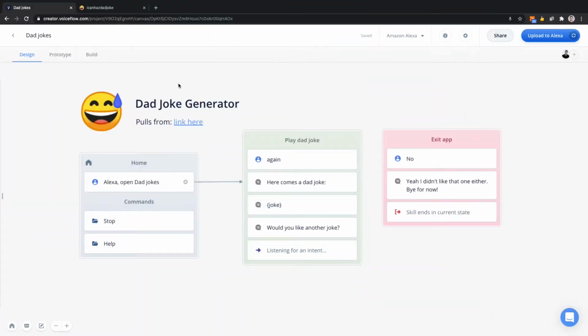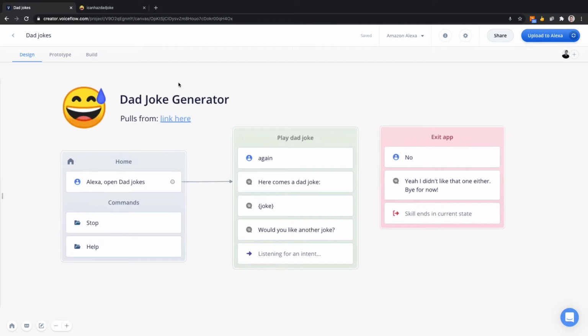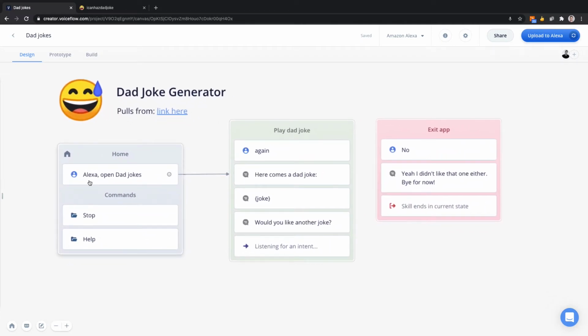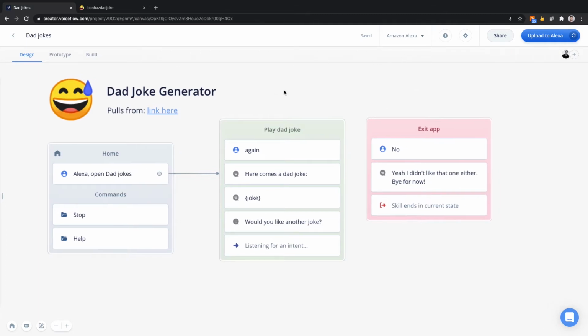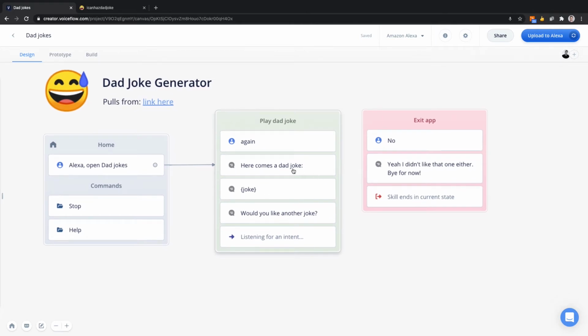So here I am on the Voiceflow canvas, and you can see I built out a really simple dad joke project. So when the user says, "Alexa, open dad jokes," as right now we're building for Alexa, the assistant will say, "Here comes a dad joke." Now, the step below that is where we want to put our API call, which I'll demonstrate how to do using the API integrations block later in the video.